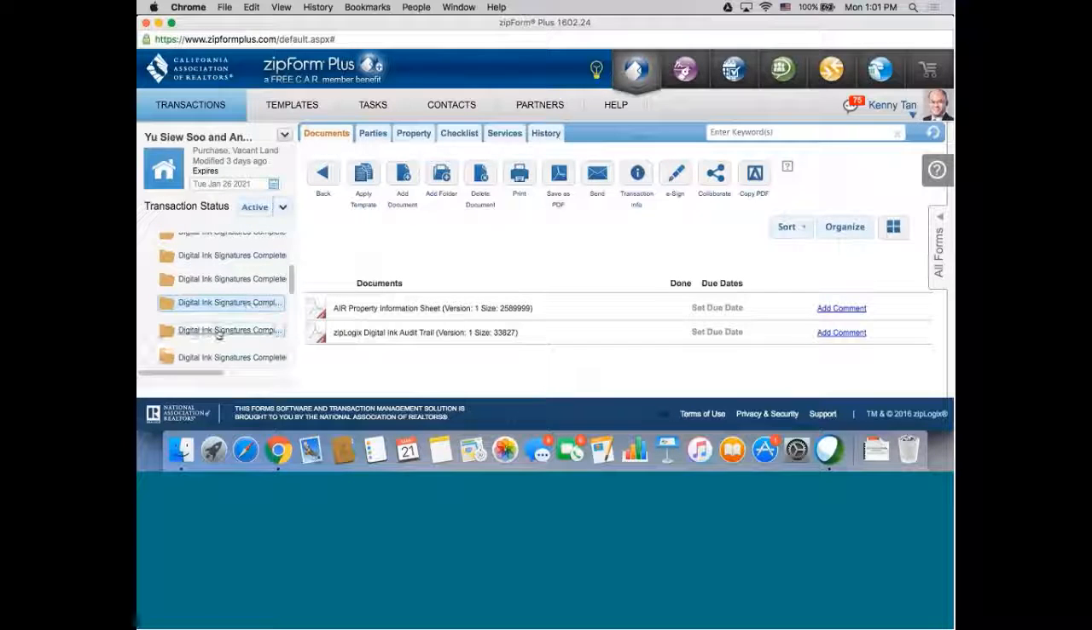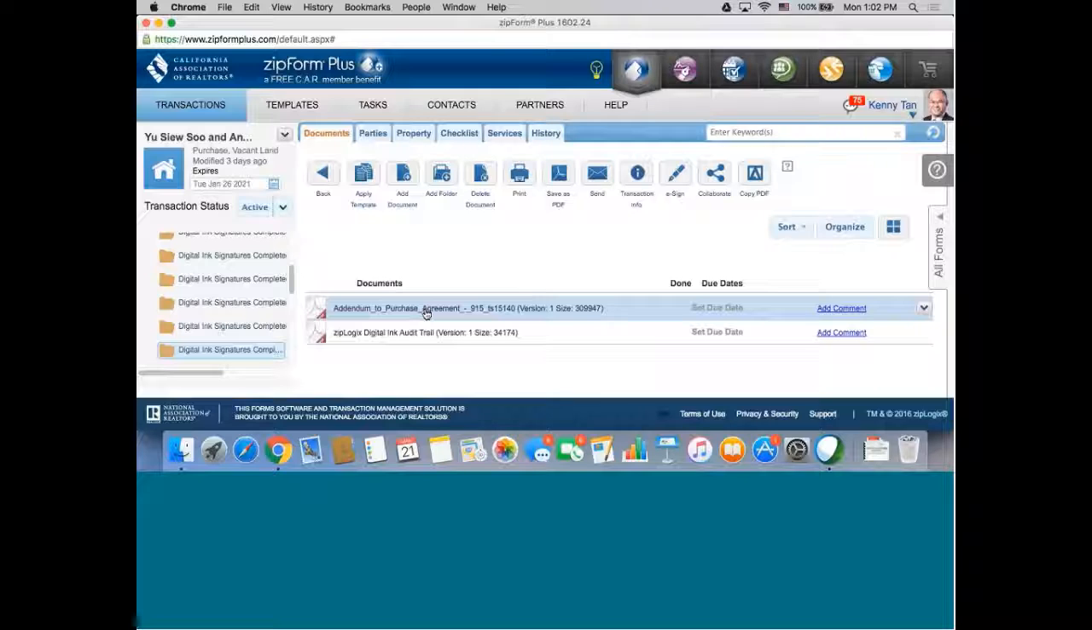and then here we have the buyer's affidavit. I don't really want to show you this one because there's nothing to talk about. Usually this is not really required. Addendum, now this is the one that I wanted to show you.